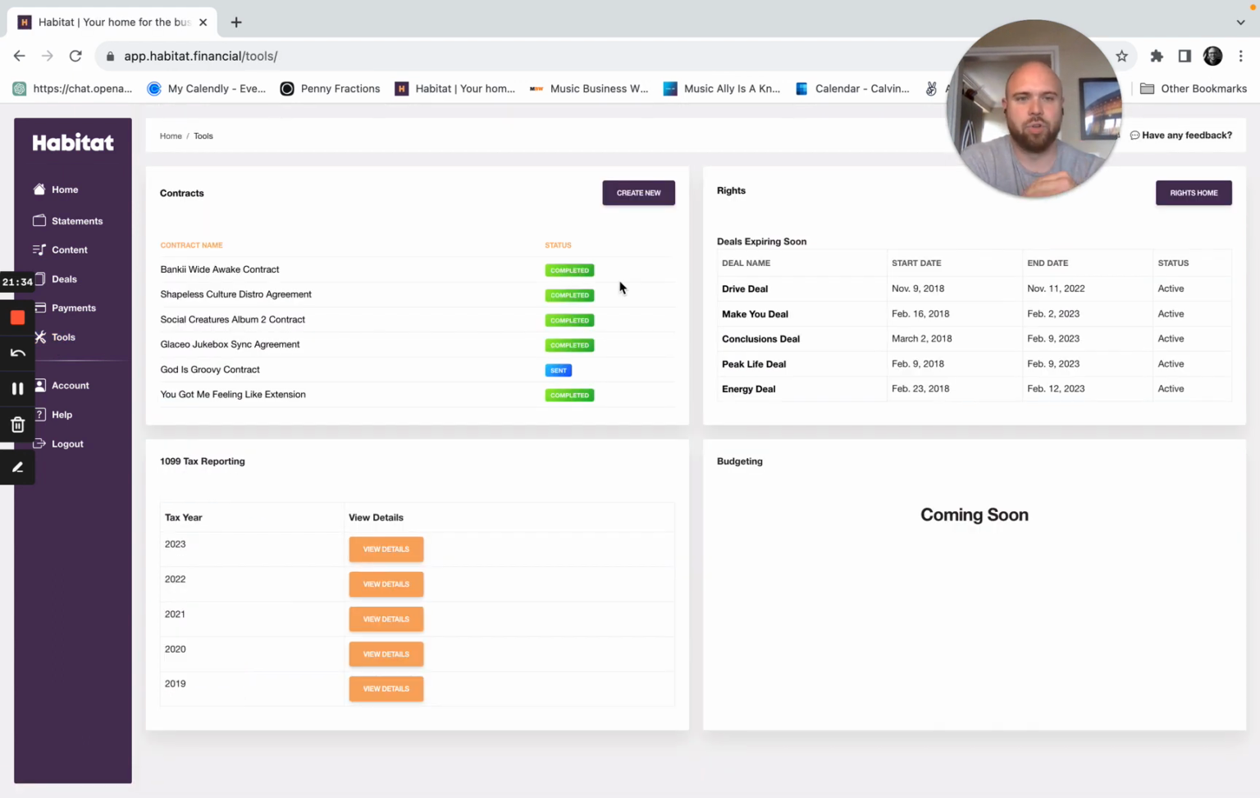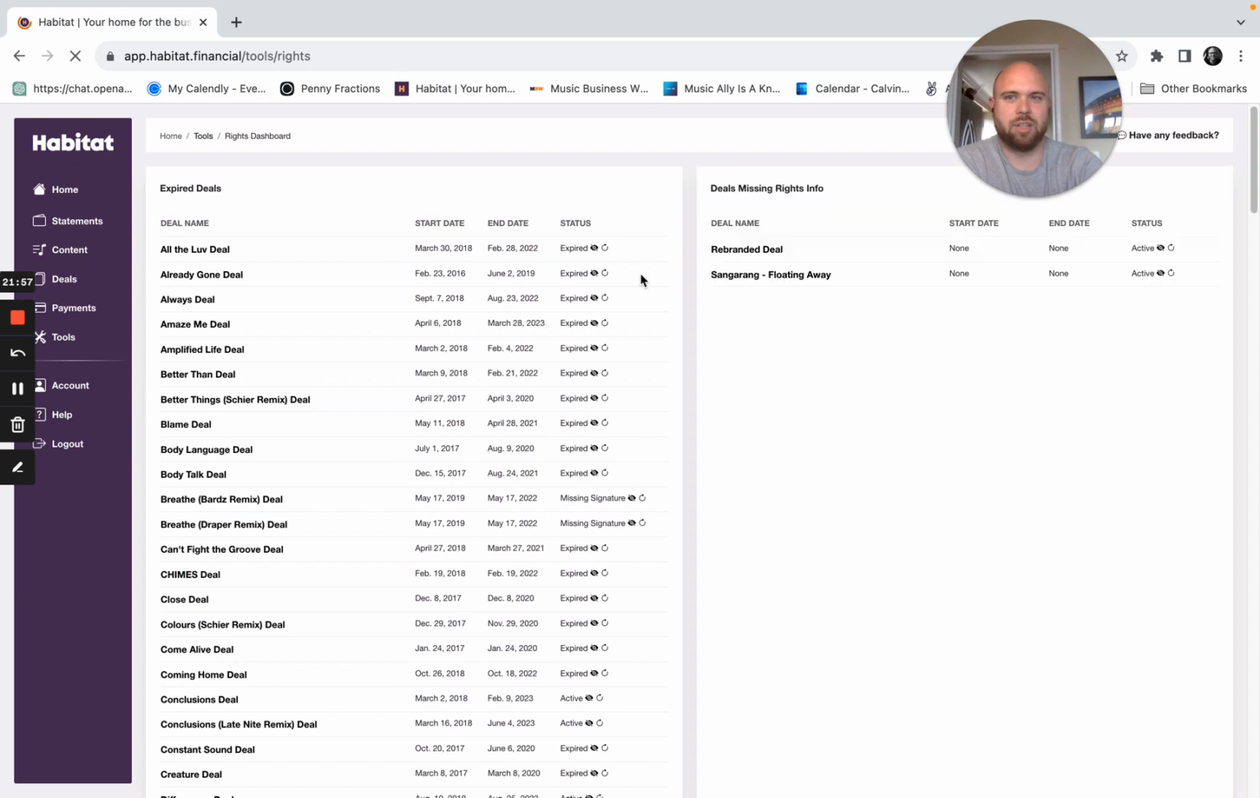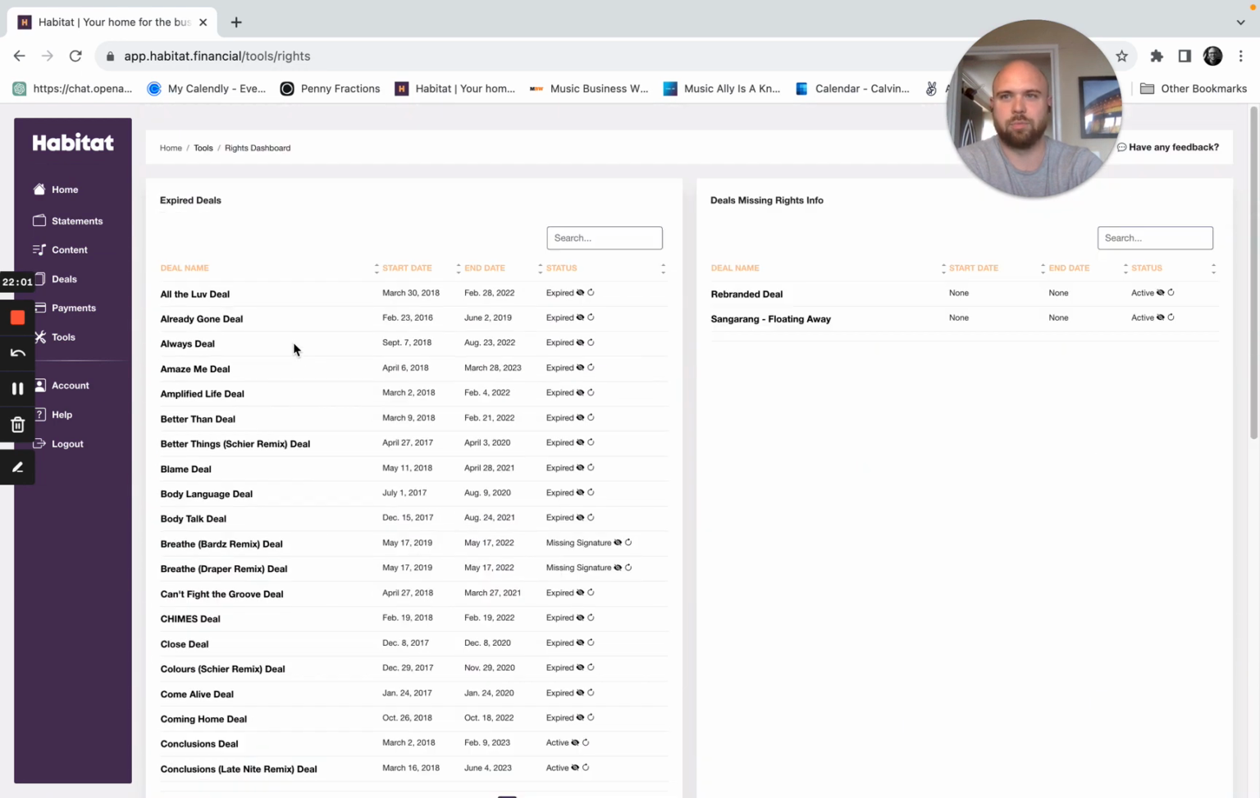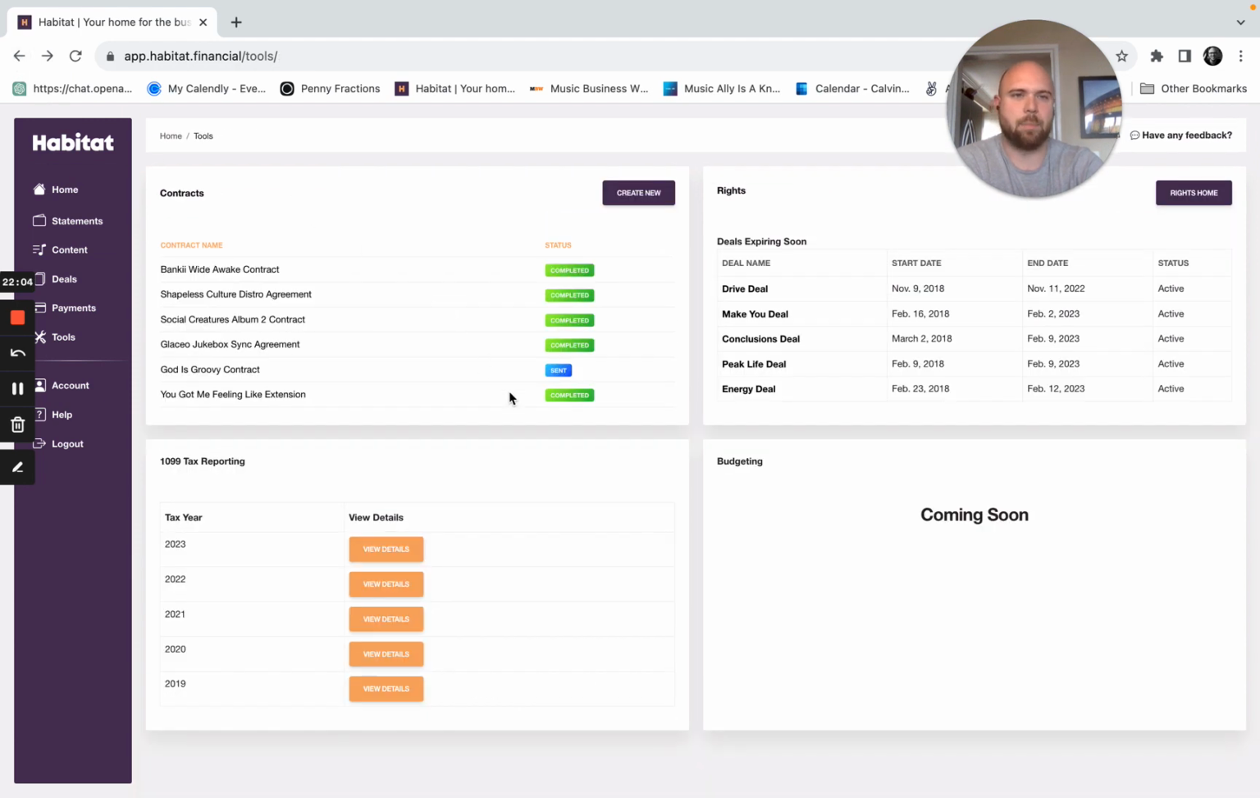So we've got 3 tools. We're launching budgeting here in about the next week. We're really excited about that. I'll do a quick video on that when it's out. But we will have 4 tools as well as more that we're adding on here. This is what is included in that $35 a month Sessions level for our premium subscribers. We have a rights management dashboard. This allows you to see which deals are expired, which deals are missing rights, which deals are expiring soon. Just helps you stay on top of contract renegotiation, all that stuff.